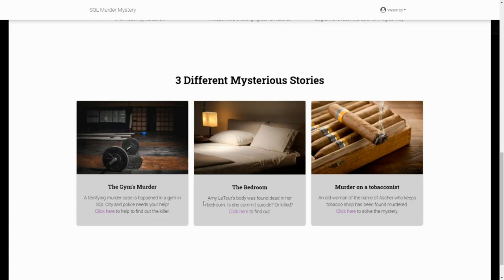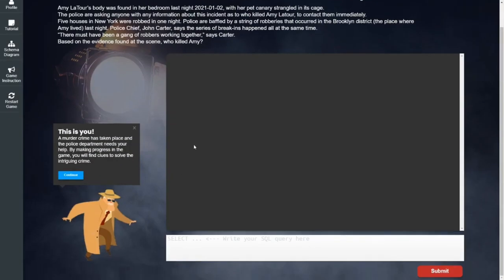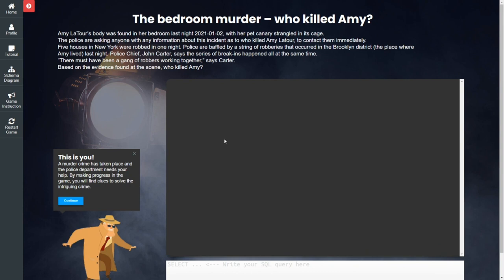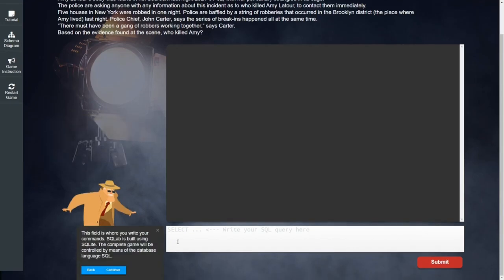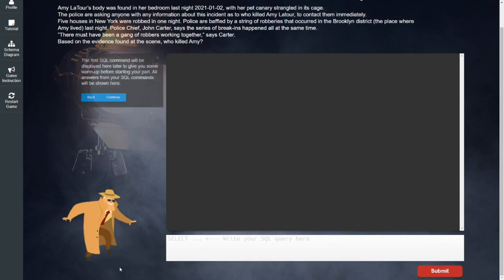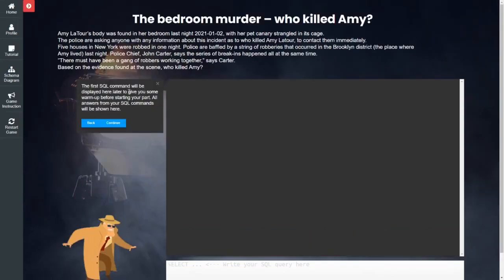The description says Amy Lato's body was found dead in her bedroom. Did she commit suicide or was she killed? Click here to find out. In the game page, we can see the game title and description, an avatar with game instructions, the query log, and the text editor. The crime here says this is you. The murder crime scene has taken place and the police department needs your help. This field is where you write your commands. The first SQL command will be displayed here later to give you some warm-up before starting your part.